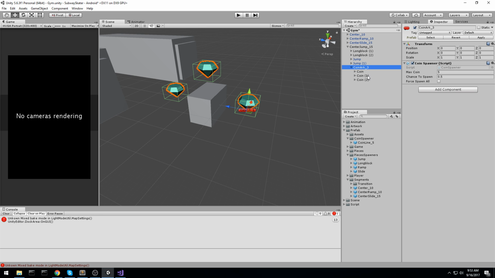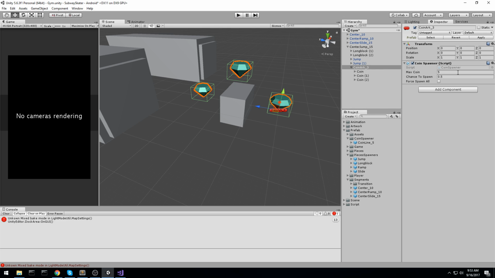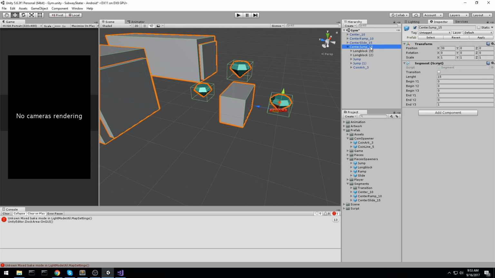We can go and individually save this somewhere else. But first off, let's make sure we have the proper value. Max coin is going to be 3. Chances to spawn, it could be something like 0.25, or yeah, 0.25. Something really small for that one. And then I'll go ahead and save this individually under coin spawner. Now take the center jump and save it beneath the segment.